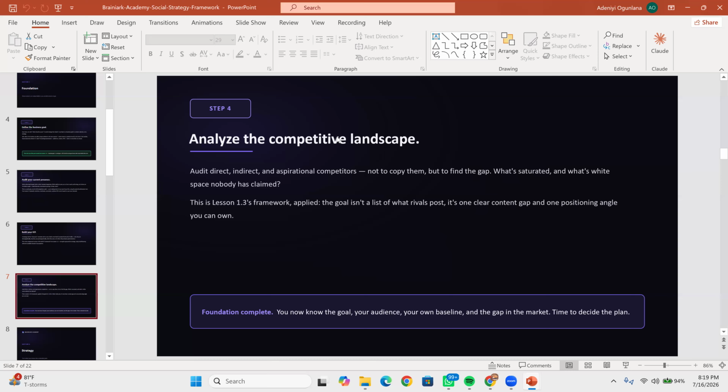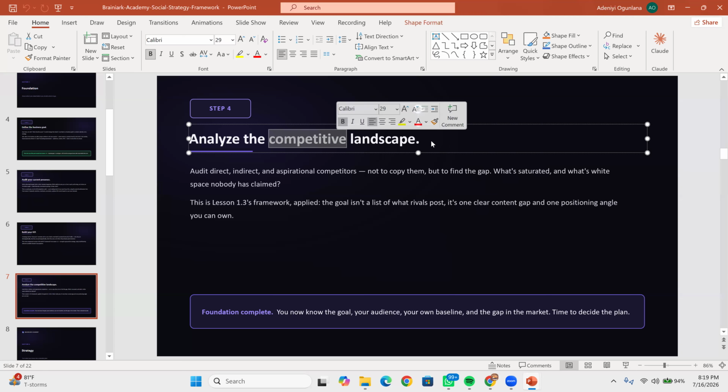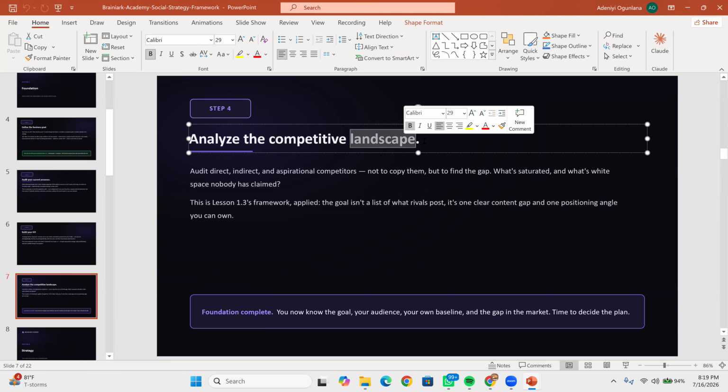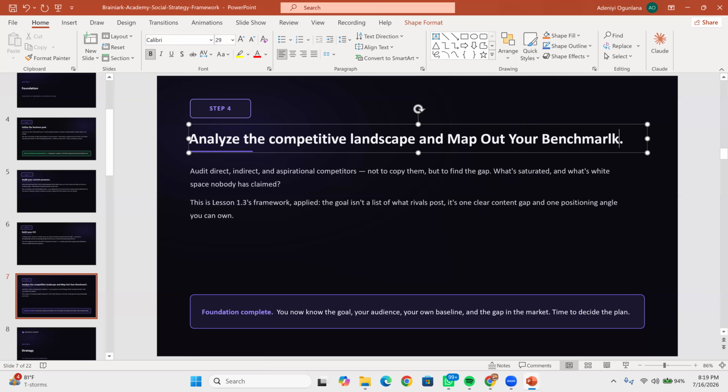There's something else I would like to add here. Analyze the competitive landscape and map out your benchmark. There's a difference between a competitor and a benchmark, and it's very important that we don't mix them up.